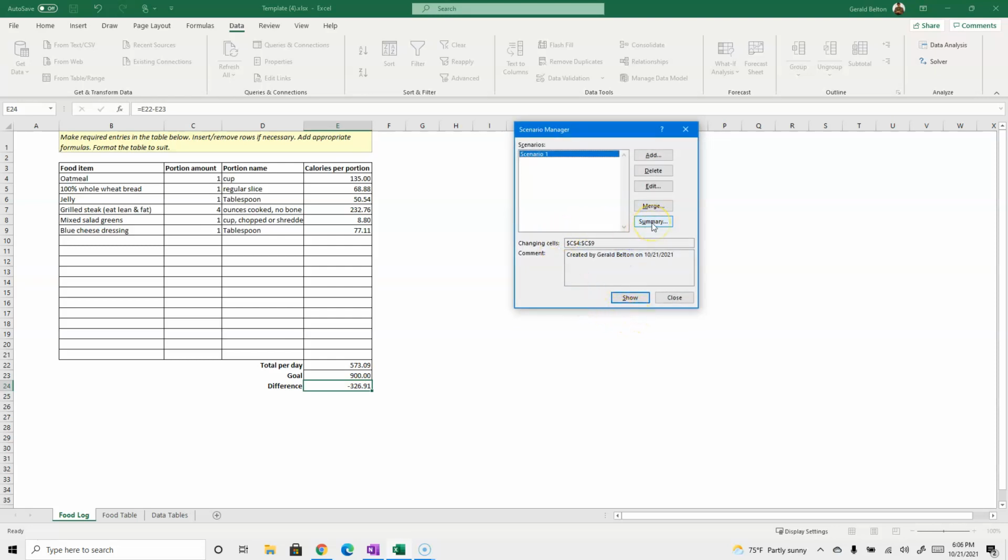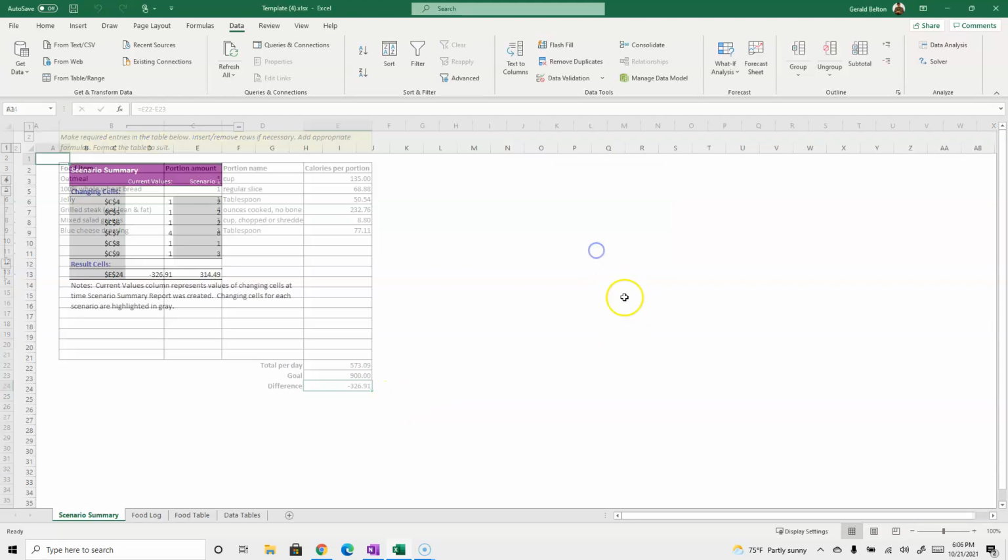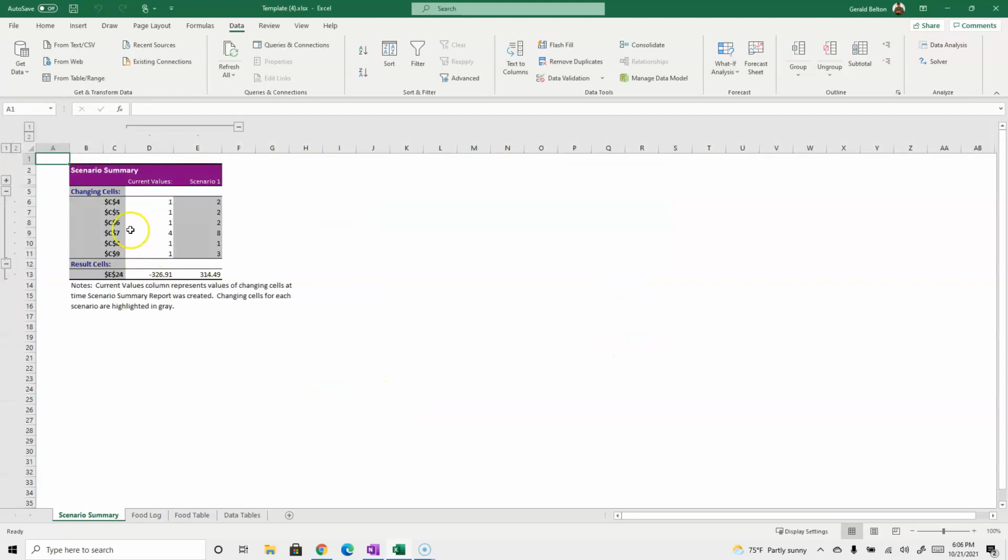And then I'm going to print my scenario summary. So I'm just going to click the Summary button. And my results cell is already highlighted because it was highlighted when I started. Because this is what I'm interested in, the difference. So I'm going to click OK. And this shows me if I change cell C4 from a 1 to a 2, etc. And now I've gone from 326 calories under to 314 calories over.